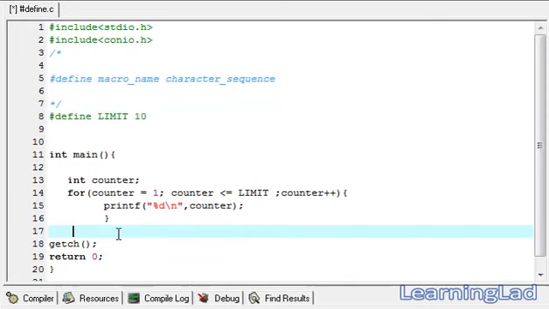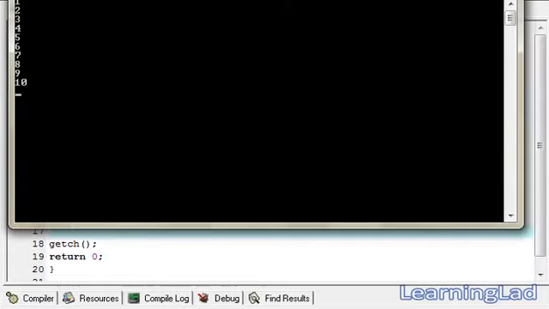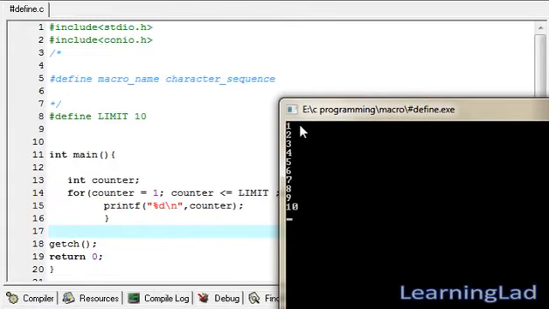Now we're going to save our code, compile it, and run it. As you can see here, our for loop has run 10 times. That's because the condition was 10.